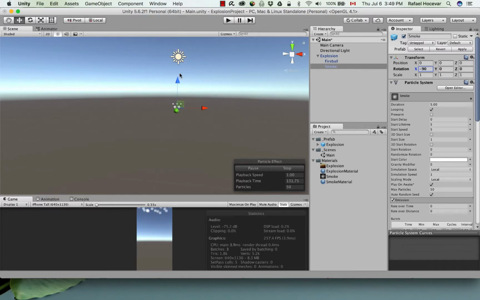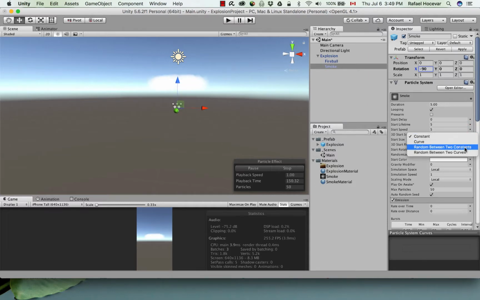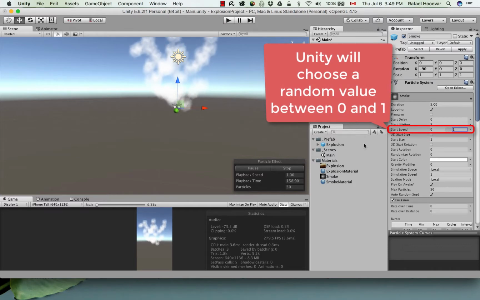The speed is too high. Let's reduce this. And we also want to add some randomness to the smoke. We don't want it to seem the same every time we play the smoke. So to do that, we can add some randomness in the speed. So let's put random between two constants. Let's put this 0 and let's put this 1. All right, it's getting better.